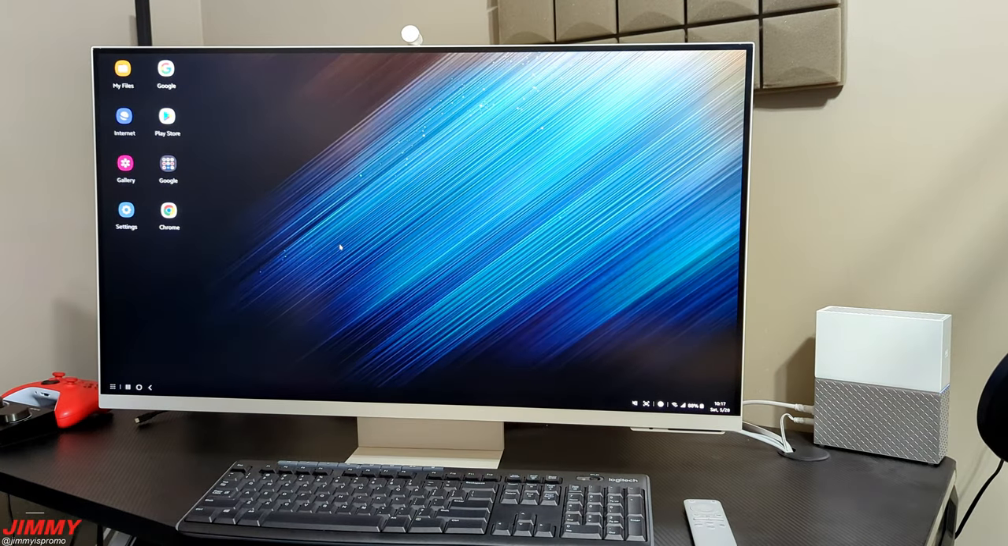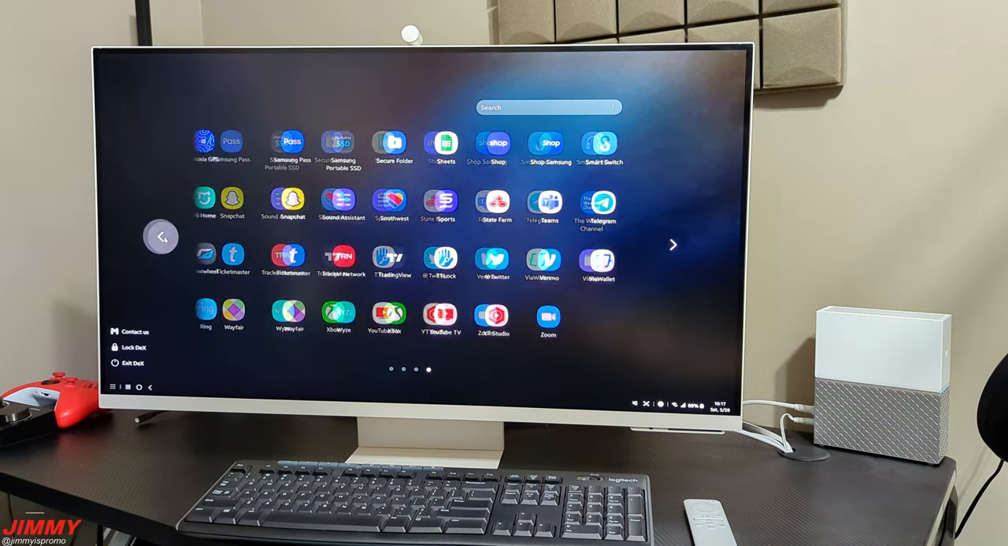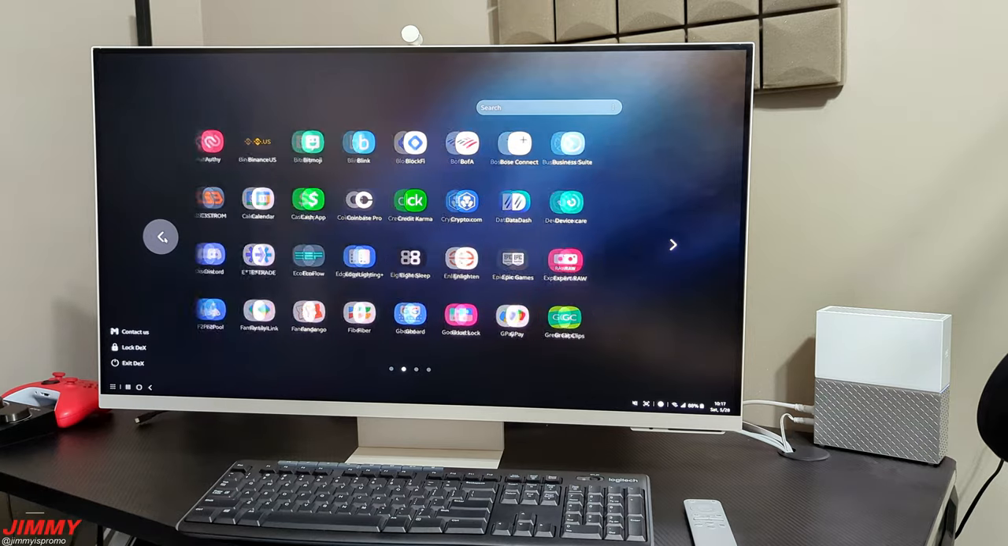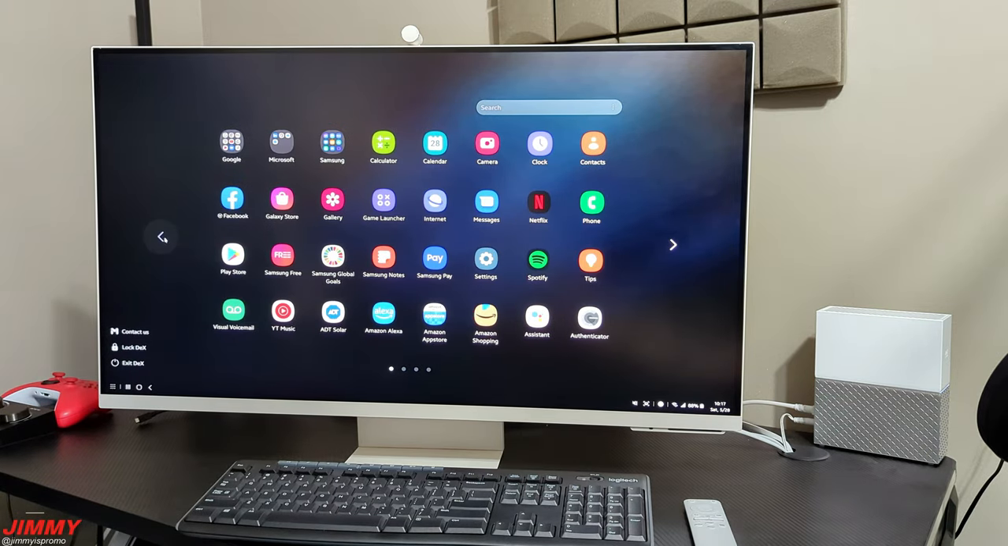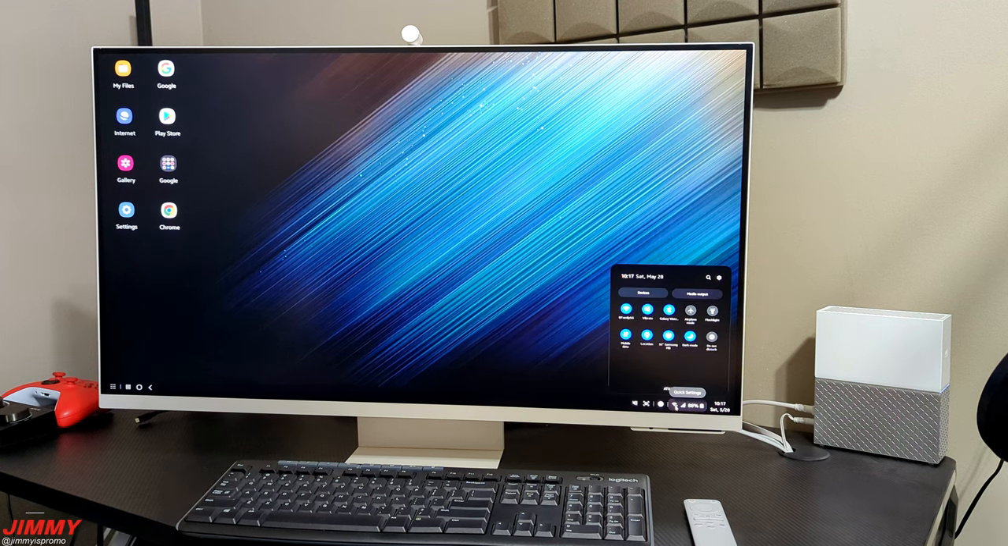Now getting into the DeX mode, which this is one of the main reasons to get this monitor other than streaming, is that you can use it as a PC-like experience. So right now I have DeX mode that is being done via wireless. Now through here, you can go through your phone settings. You can open up different menus. You can have multiple screens open at the same time.